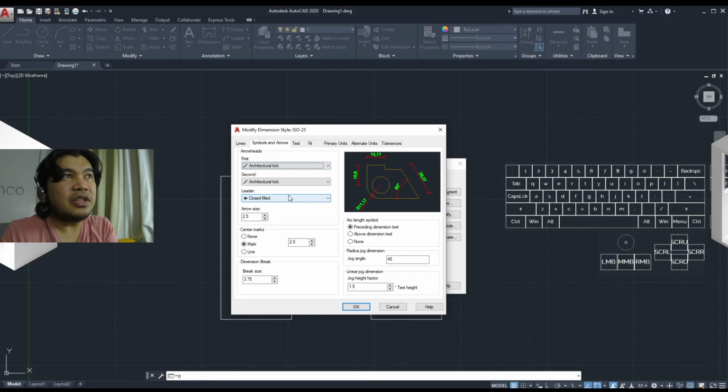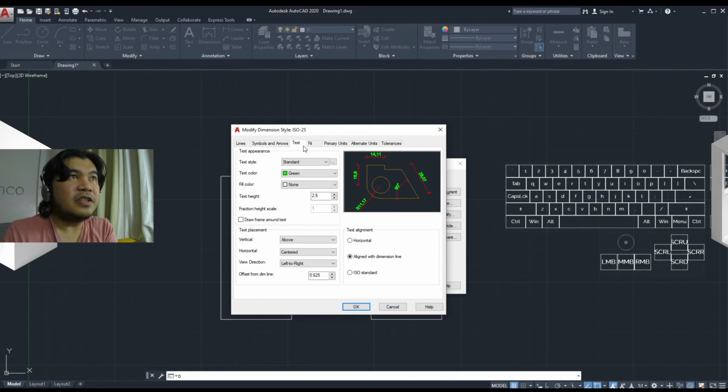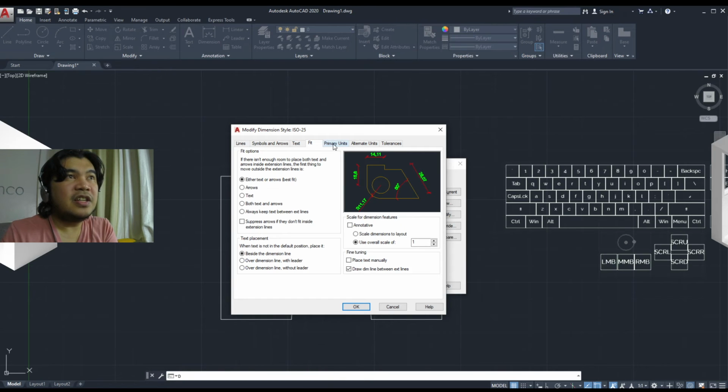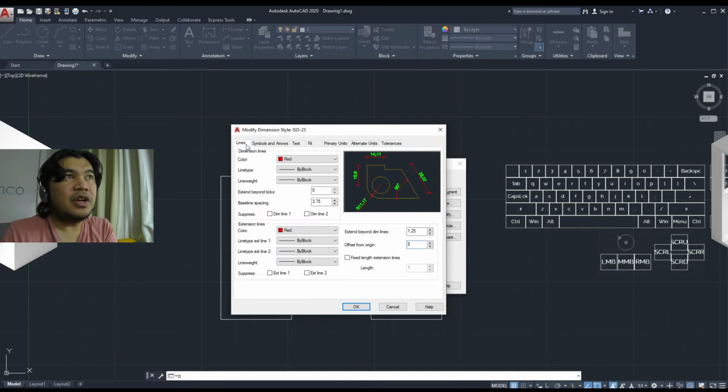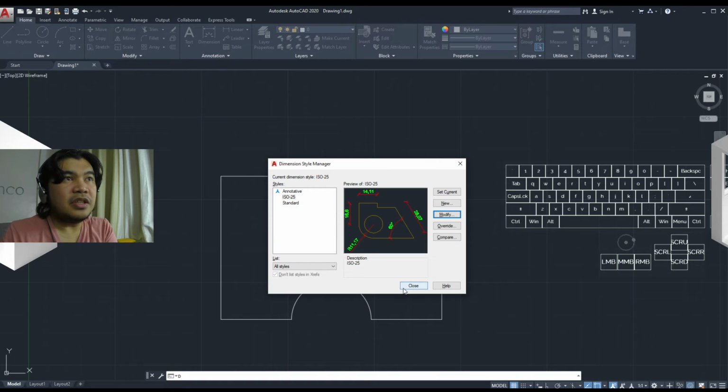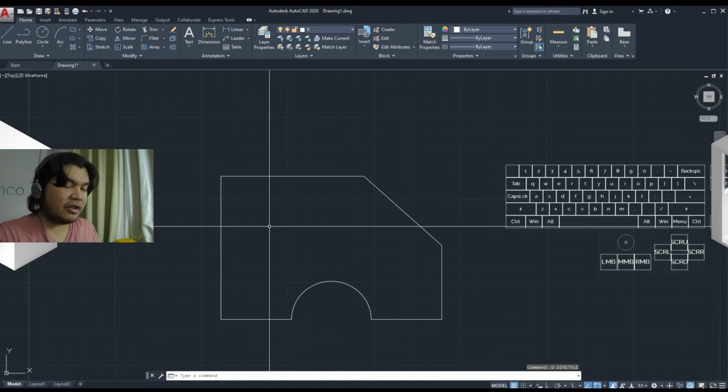Personal preference will be the tick, and then arrow size is 2.5. These are also units. And then, yeah, there are some more options over here. You can explore all of these at leisure eventually. But for now, we'll set it at that. And then this one's current. And let's try it out.